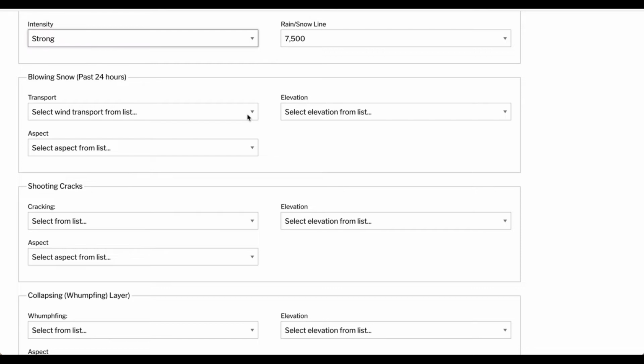Next to precipitation intensity, blowing snow is one of the most useful observations that you can provide.